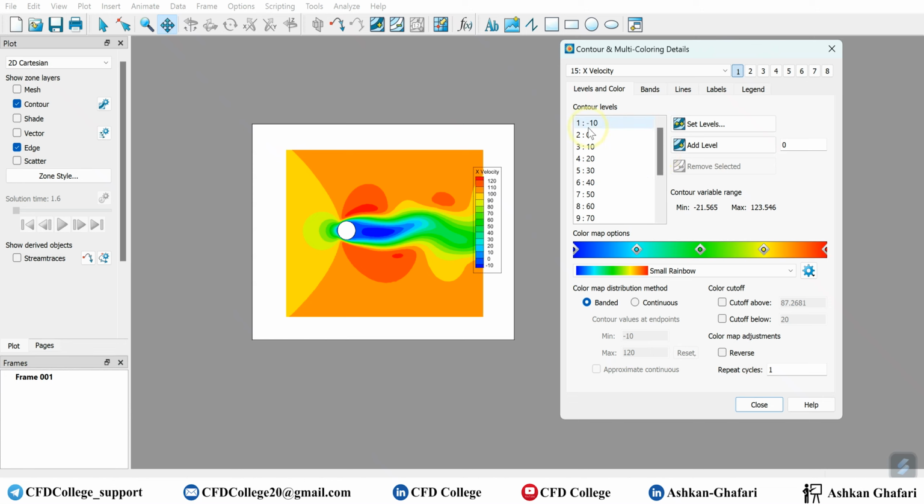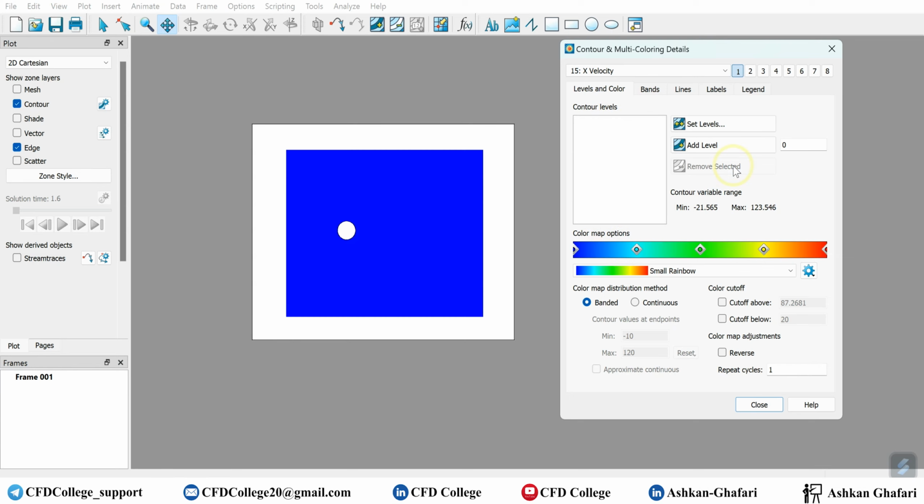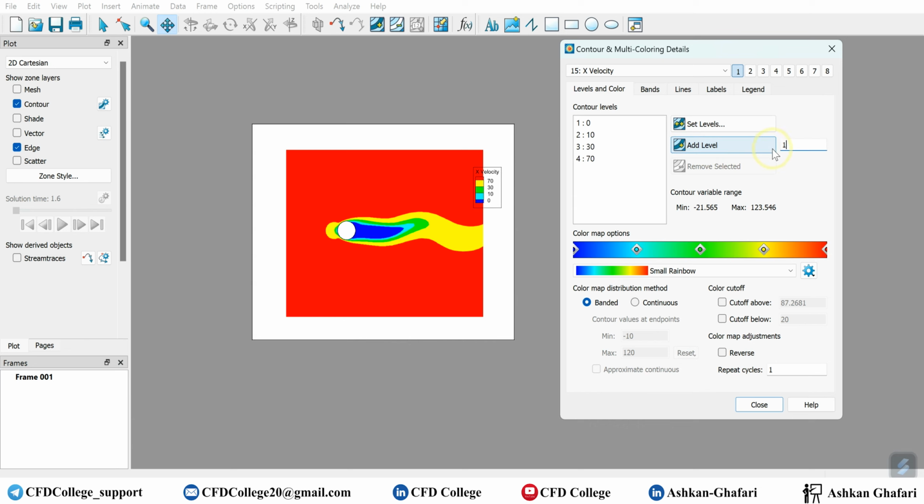Okay, contour levels. As you can see, Tecplot identifies the minimum and maximum and tries to choose good color levels. But if you don't want them, you can remove them. So select all of them and click on remove selected. So to add some levels, you can add them individually. For example, 0 and then 10 and then, for example, 30, 70, and 120.